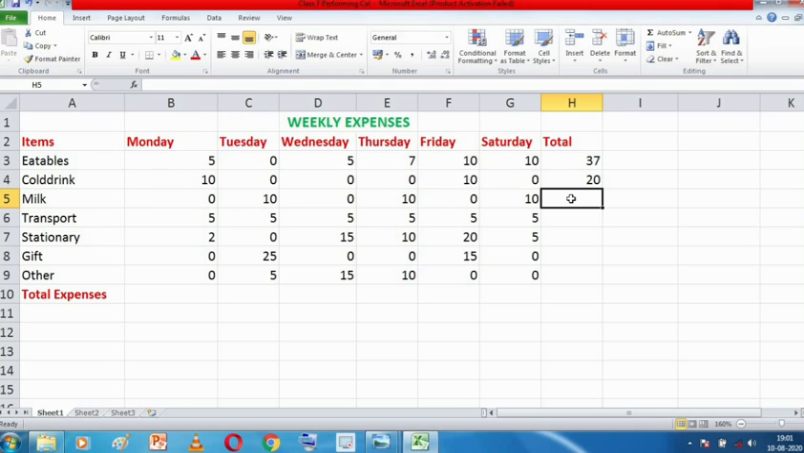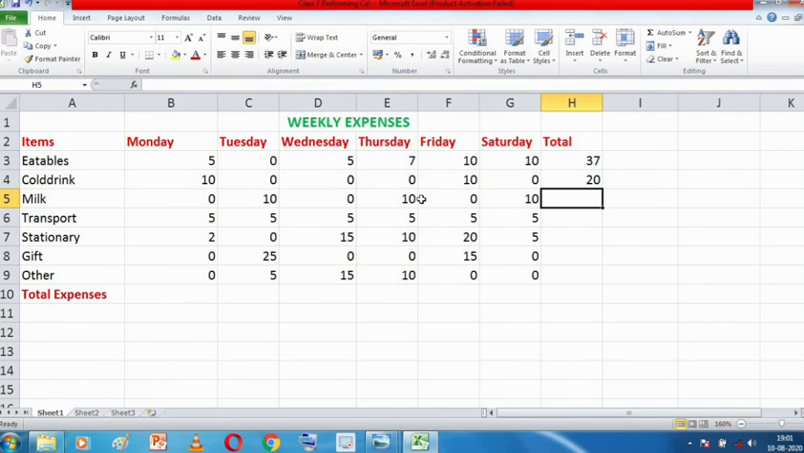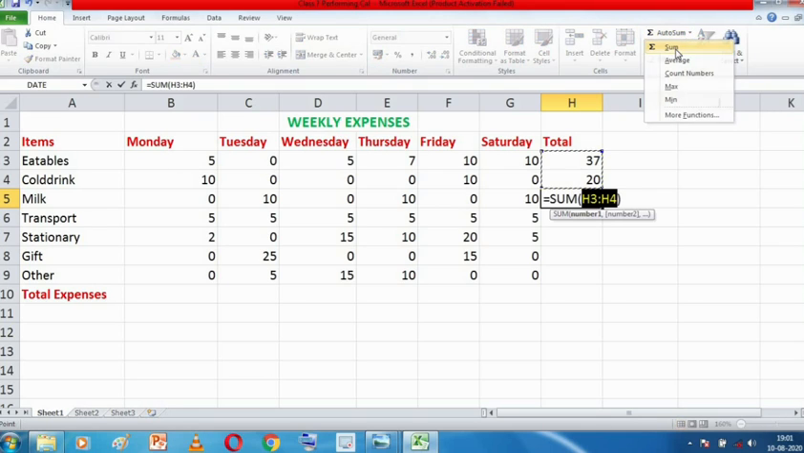What we have to do is click on the cell where we want the total. Then we have two options: either we go to the formulas tab or to the home tab. I'll show you both options. First, the home tab. This is my home tab and this one is my formulas tab. In the home tab, come to the editing group. There you can see auto sum. Click on this drop down and click on sum. Sum means addition.